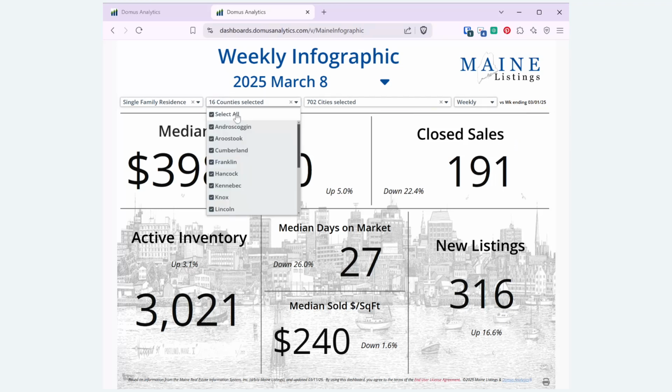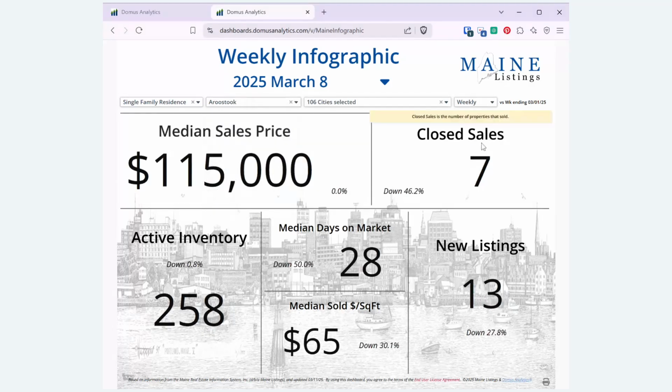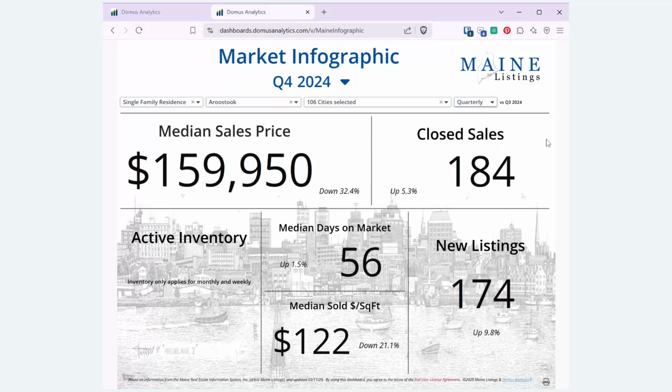On the opposite side, if I'm looking at one of the smaller counties, weekly is really small, as you can see here. When I go to my typical monthly analysis, that's not too bad, but maybe I want even a little bit more, so I can bump this up to a quarterly analysis. So you have a lot more flexibility in this dashboard than you did before.